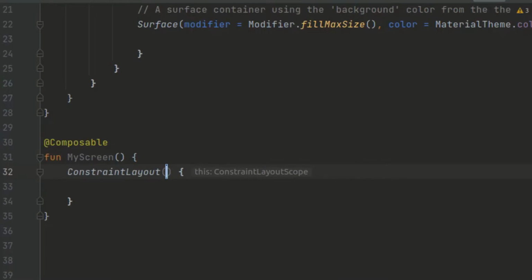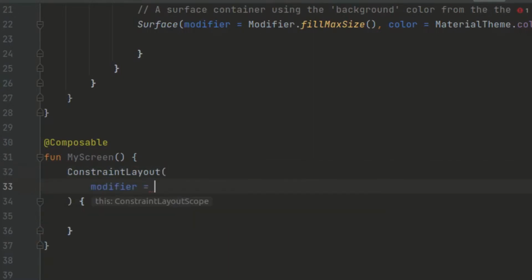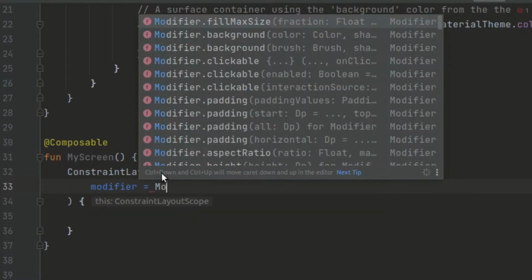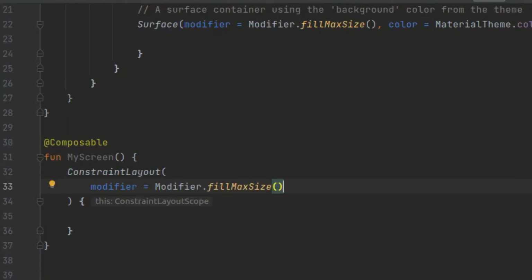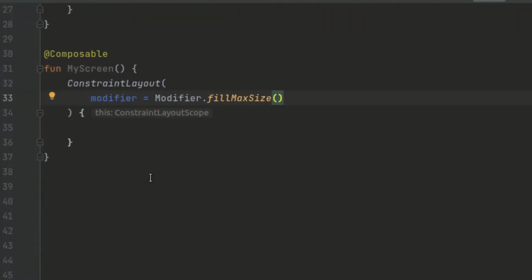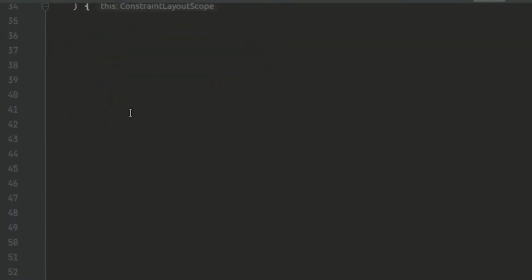Inside here now we can pass in several parameters. For now, we can first pass in a modifier. Yes, we have to pass in a modifier here, and we want to fill the max size because by default this constraint layout is going to wrap its content, so it's going to measure its children and then take up that size. We want to take up the whole size of the screen, and for that we are just passing fillMaxSize.